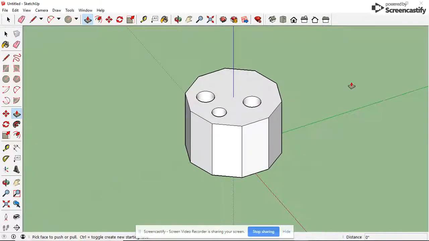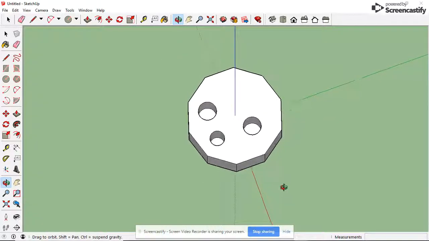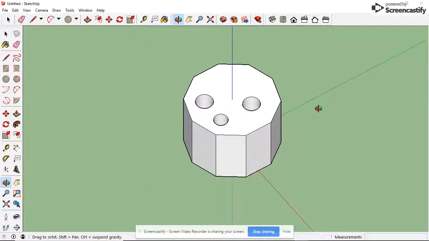All right, we are going to learn how to use the section plane tool. The section plane tool gives you the ability to see inside an object, such as this object here. Is this object hollow? Is it solid? We can see there's three cylinder-shaped holes in it.